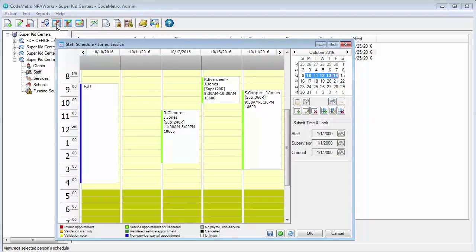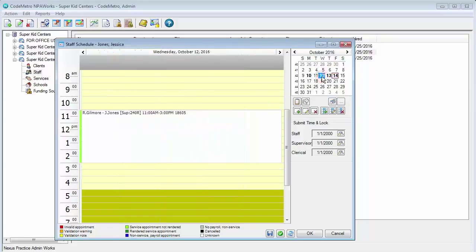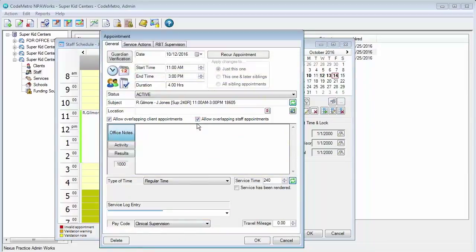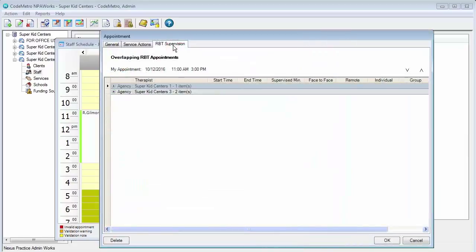With the calendar open, select the date of the appointment from the mini calendar and double-click on the appointment you wish to view or modify the RBT supervision. At the top of the appointment, click on the tab named RBT Supervision. Here you will see all overlapping appointments that fall under the previously mentioned RBT supervision parameters.